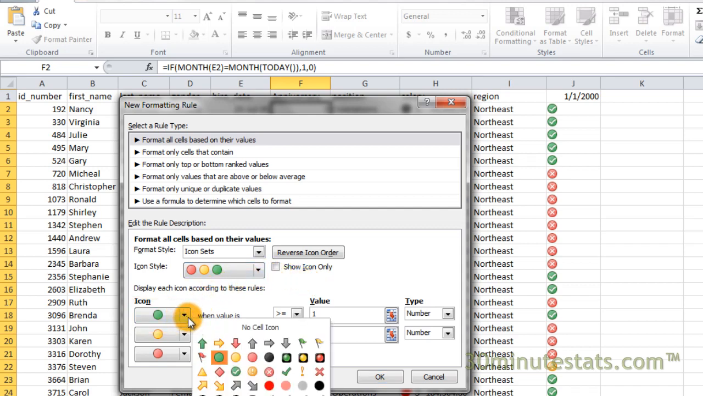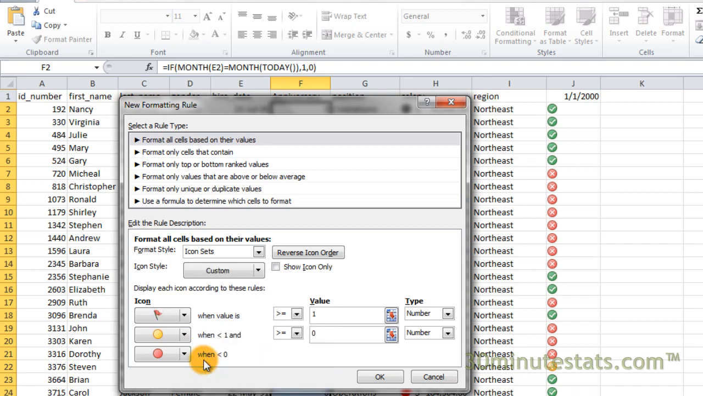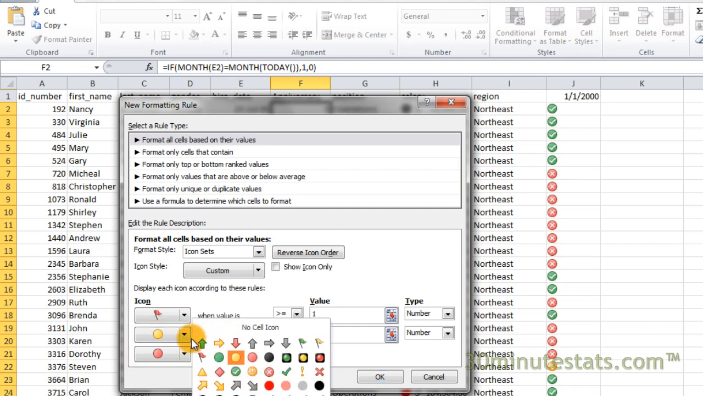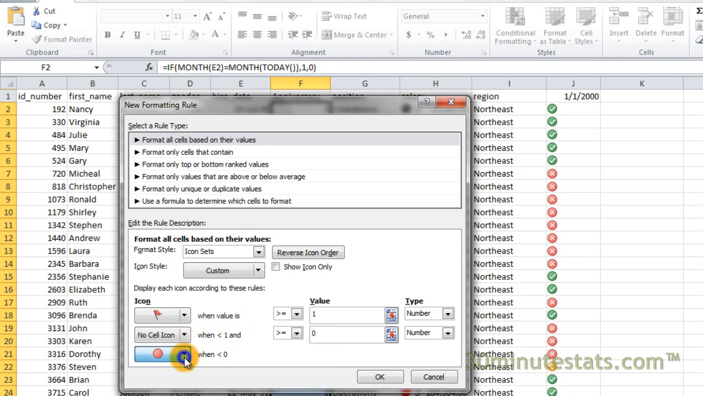Here you can choose any icon that's available. We only want the red flag icon for values of 1, so the other icons will need to be values of 0 and less than 0. I'll change the second icon value to 0. In fact, we don't really want these other icons to show at all, only the red flag. So we'll change the icons themselves to be no cell icons. Click on the icon, and at the top you'll see no cell icon. This will leave the cell blank if its value is 0 or less than 0.